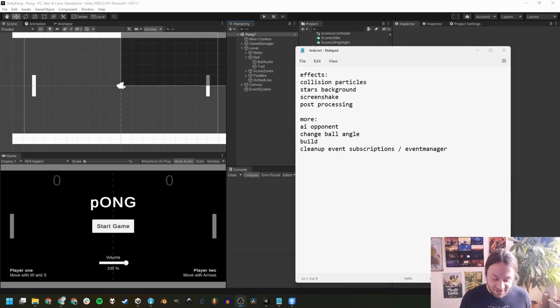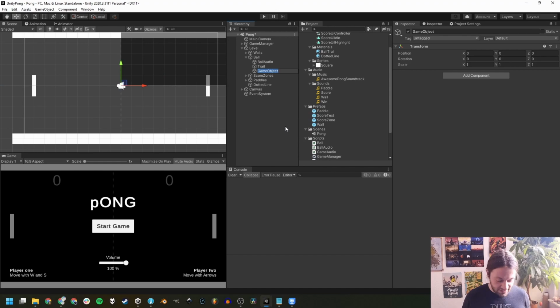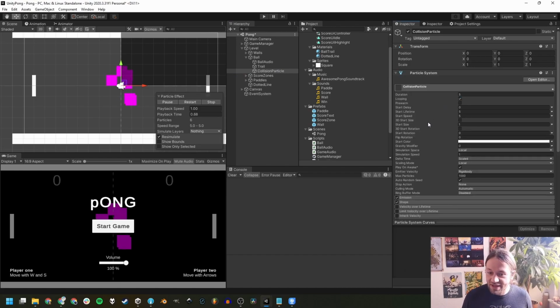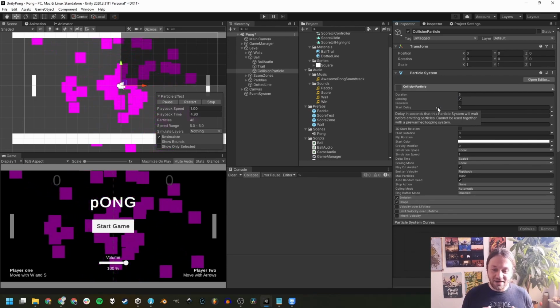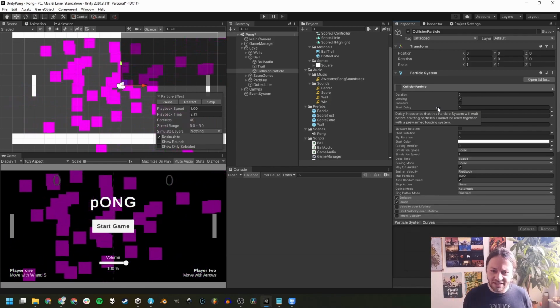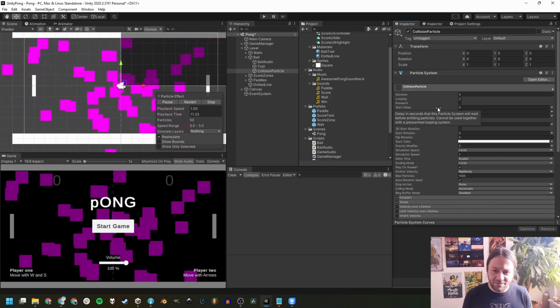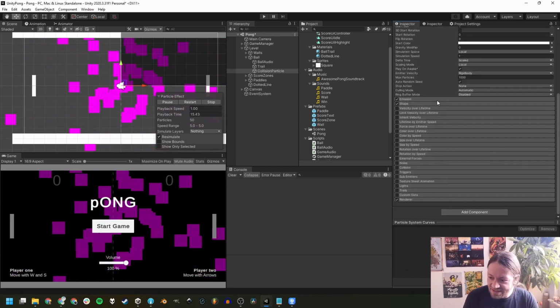Next up are the collision particles, and for this let's create a child of the ball again and call this one collision particle. And let's add the component, type in just particle and particle system. And okay, so now we see something. This is also pink. I think in some different Unity versions it already gets a standard material assigned right away. So let's fix this right away.